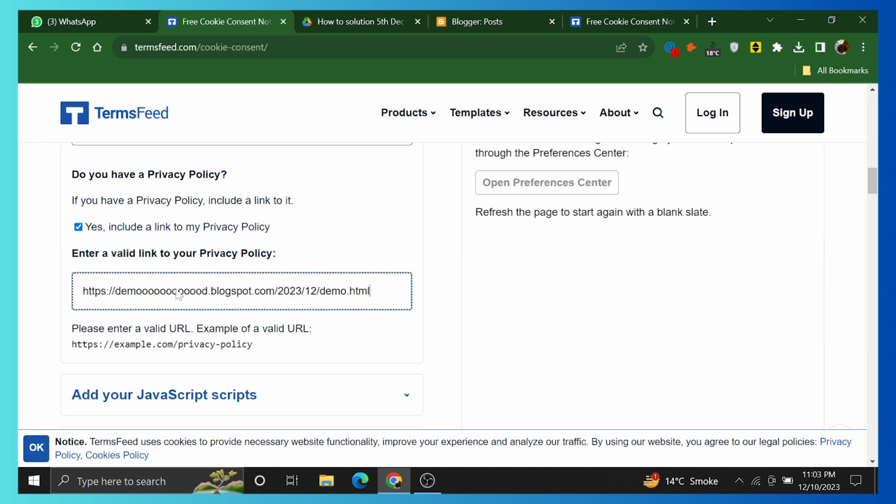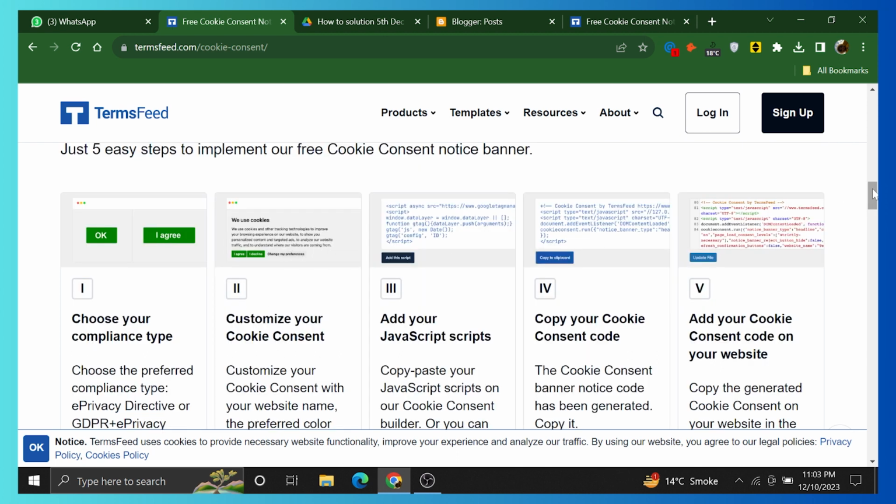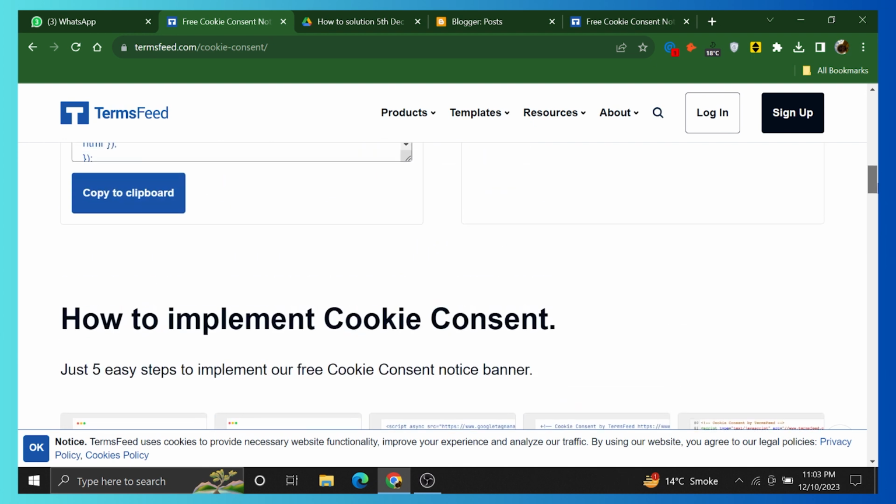Scroll down again and click on Copy your cookie consent. Here are different options like choose your compliance type and select the second option, which is Customize your cookie consent. Scroll up and copy this large link given here.